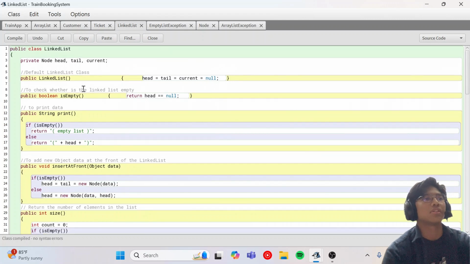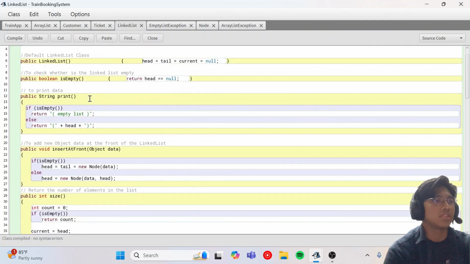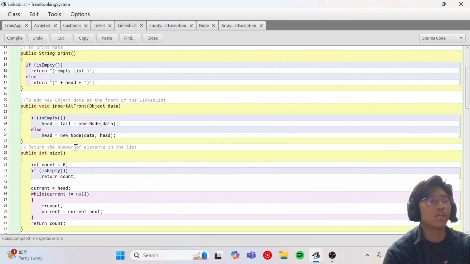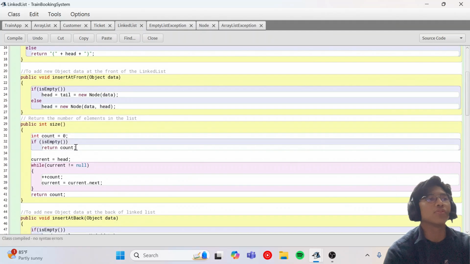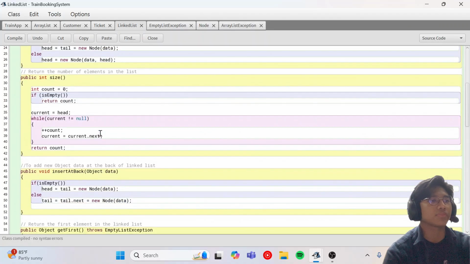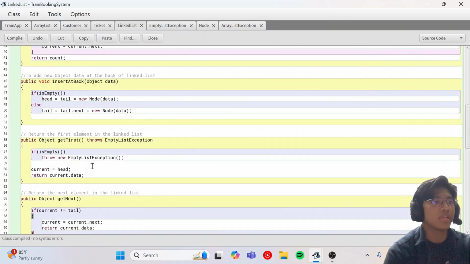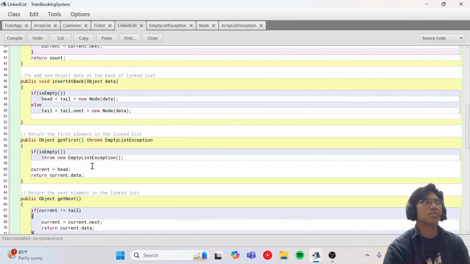node to declare head, tail, and current. And then this is print. This is to add new data to the linked list, and then this is to get the number of elements in the linked list. This is to add new at the back, and then this is to get the first element that we always use to do everything on the list.